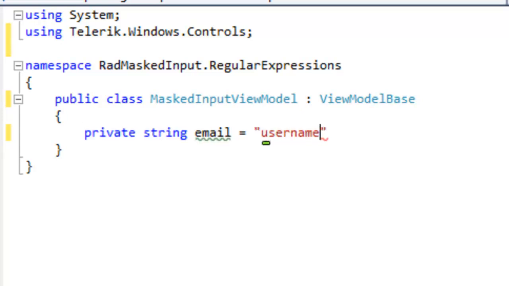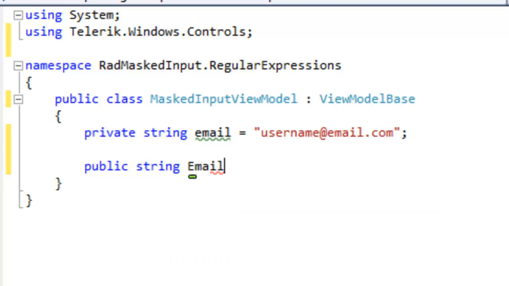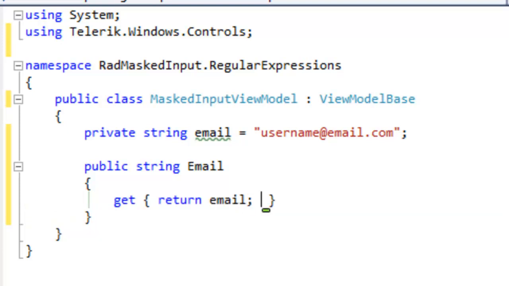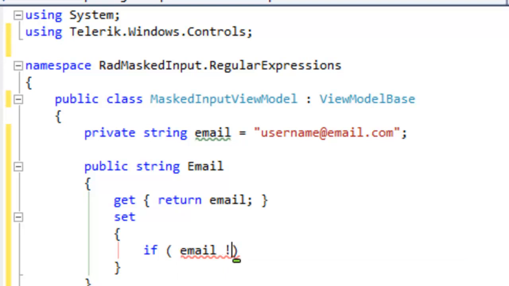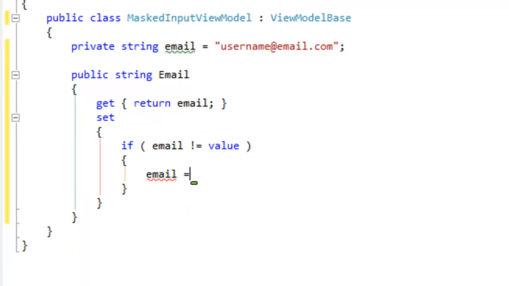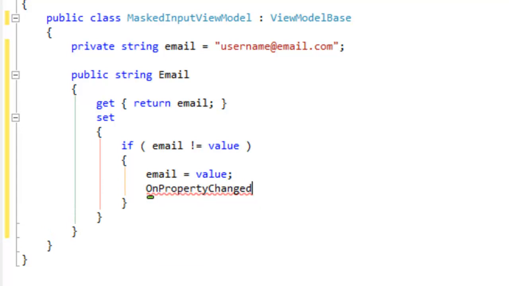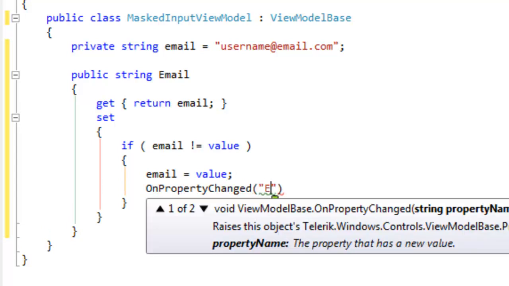We'll add a private member variable email, which we will initialize to username@email.com. Then we will add a public property corresponding to our private member variable. The getter just returns the value. The setter checks to make sure that the value that's being passed in is different from the value we already have. And assuming that it is, it sets email to the value that was passed in and calls on property changed as you would expect.